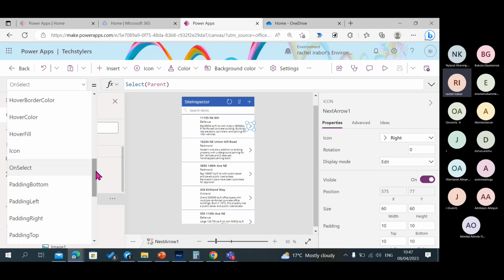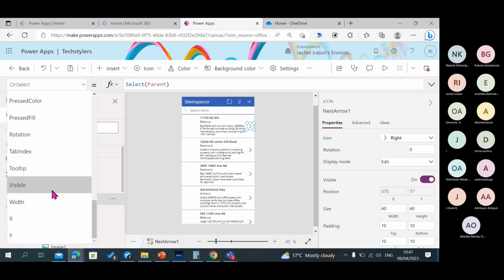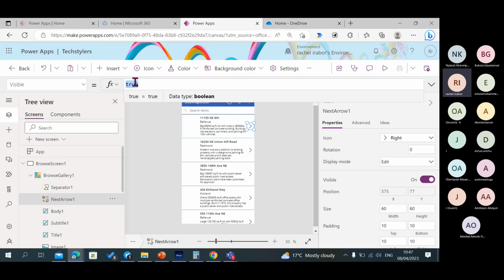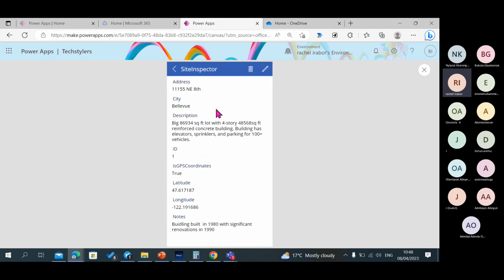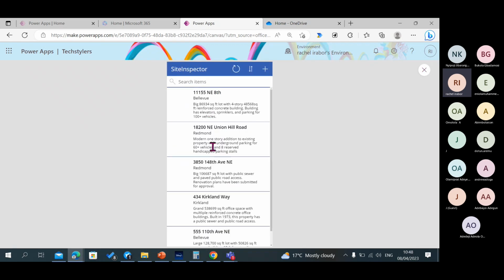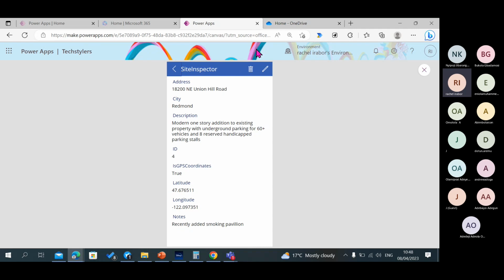In order to hide it, I'm just going to go to properties and go to visible and change it from true to false. So changing it to false, actually you can see you're no longer seeing it anymore. So you can click on any particular point.